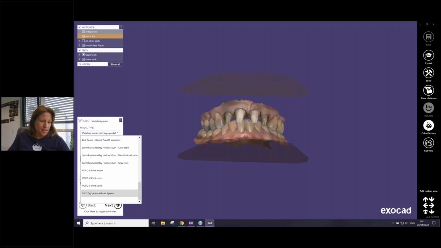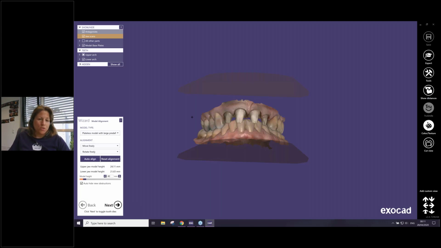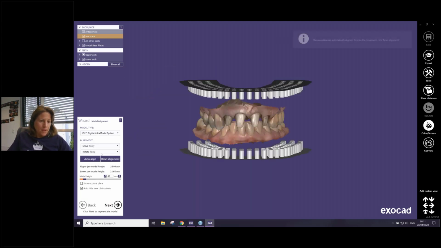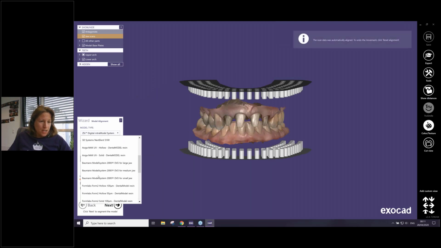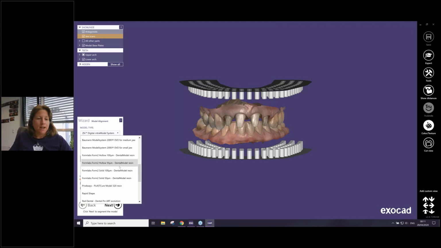And here is also the ZFX digital system, also with a plate. And especially here, the Baumann system. That's a German system, also with plates, where you can buy these plates, and then you can put the model parts into this plate.